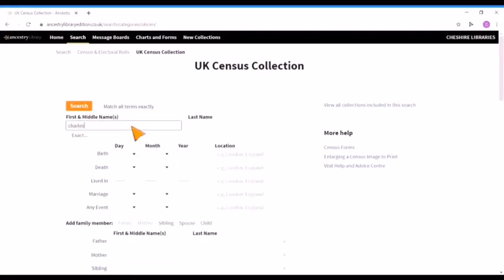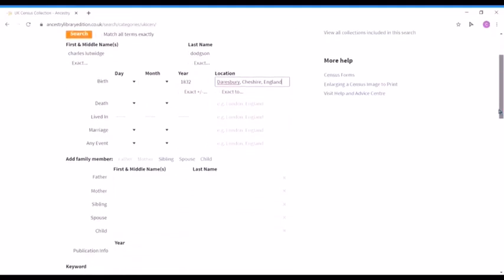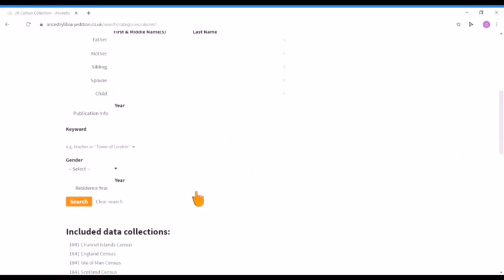So we're going to put in the information we have on Lewis Carroll. There's his real name, Charles Ludwig, and Dodgson for the surname. That middle name will either be very helpful or it might make it more difficult, we'll see. Going to put in his year of birth, 1832, and we're going to put in Daresbury. You can see a drop down box comes up. Make sure you're picking the UK town and not an American one, which often happens, unless you've got ancestors in the States. Right, clicking on search.